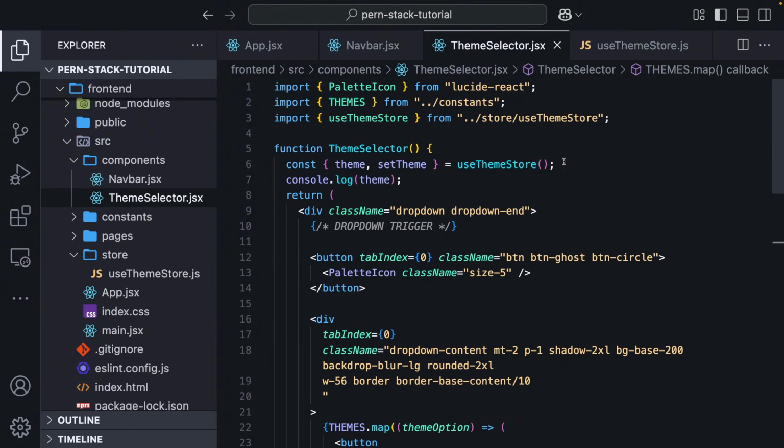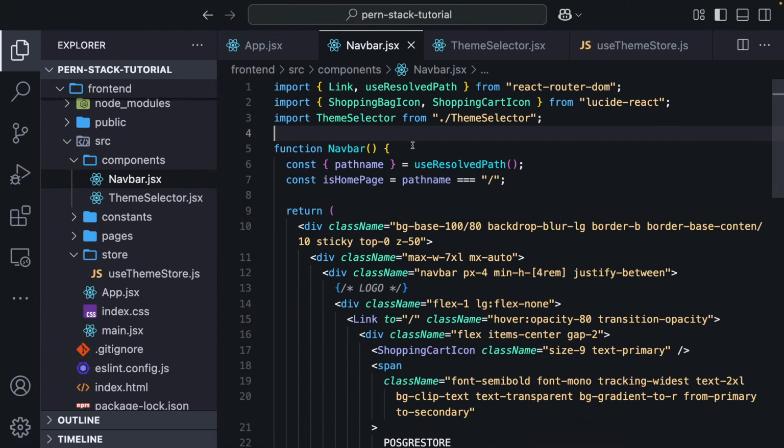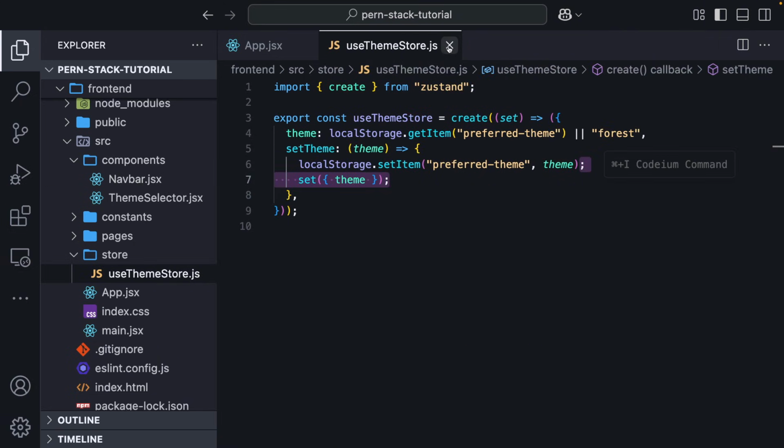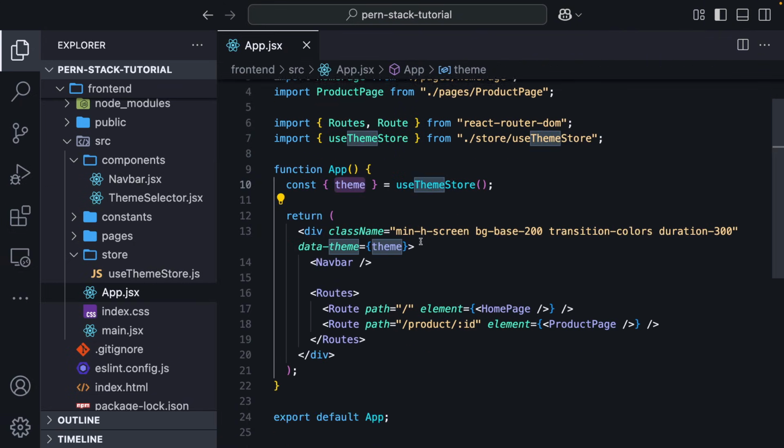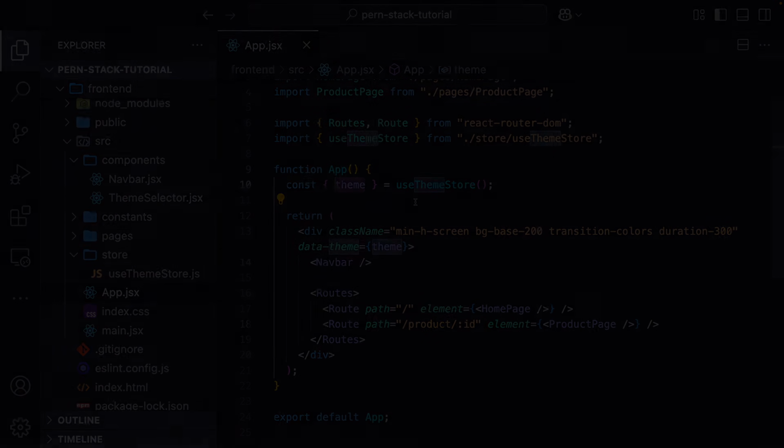We are using the same hook in this component. And I think in the navbar, we are not using it because we don't really need it. Okay, so that's kind of it for the navbar and theme selector. I think I can see you in the next section.